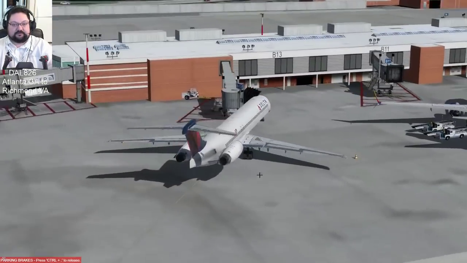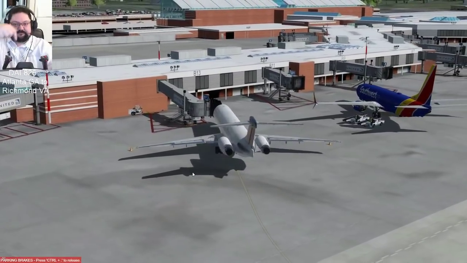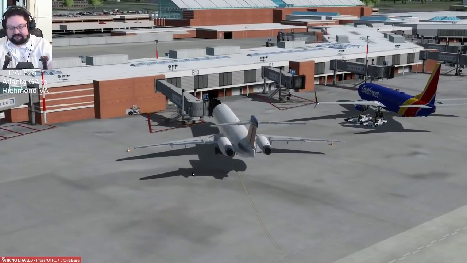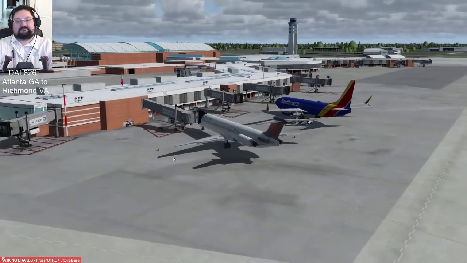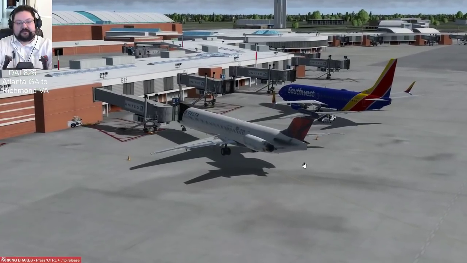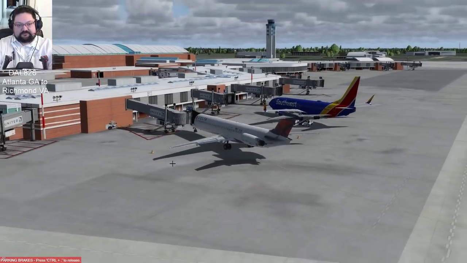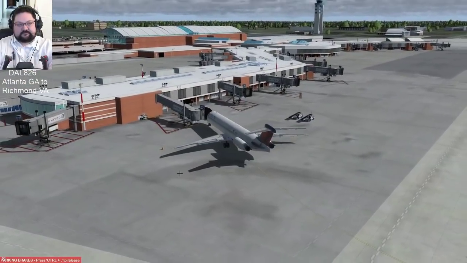Yeah, great looking airport. Completely free. Links below. But yeah, Richmond on Avsim. KRIC. And see what pops up. And you'll get to download this thing. And if you got SODI, you can put the gates on there as well. Yeah, pretty cool.